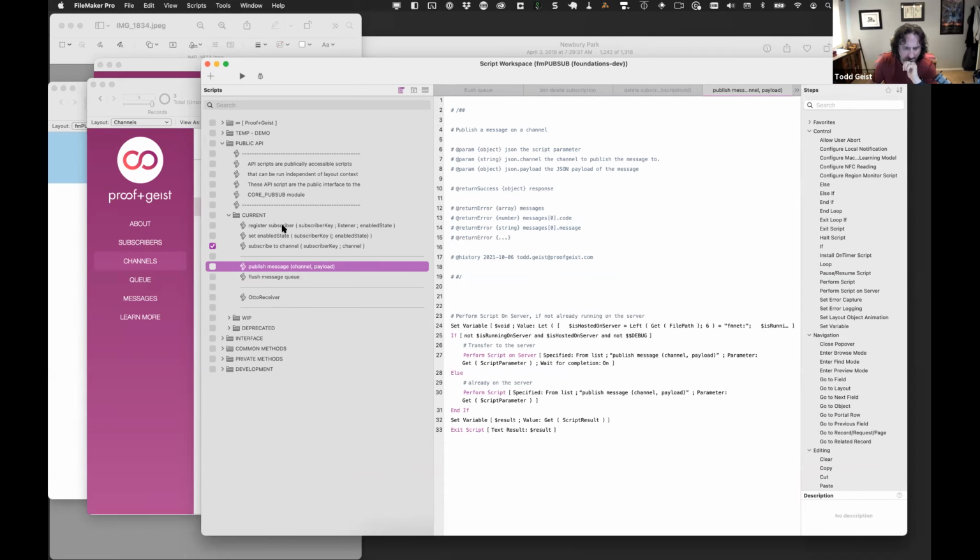And these are things for automatically registering subscribers and subscribing to a channel. So you could have things programmatically connect to this PubSub queue, or disconnect or disable, and turn things on and off with this API. But this is really going to be the main one, publish message. This is the one you're going to call whenever you want to send something to the queue.